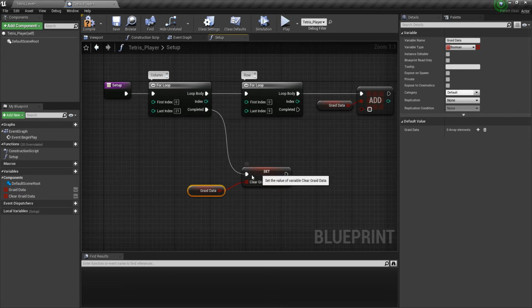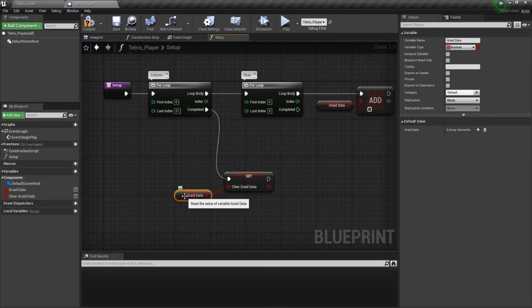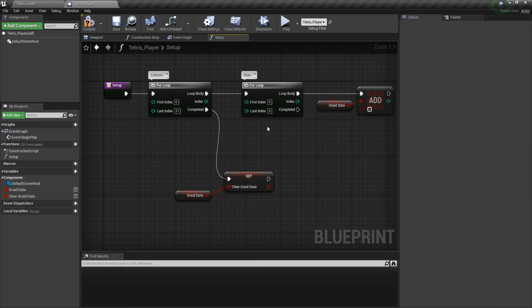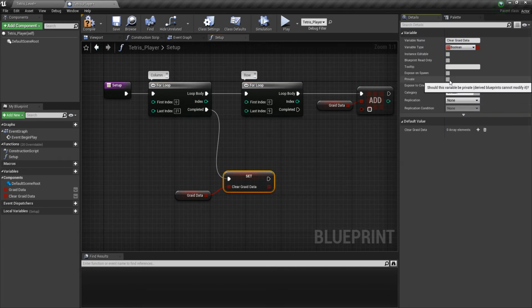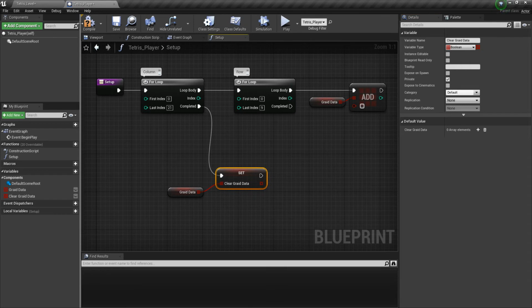Set it to that. So the clear grid data is going to match whatever the grid data is, and that way we don't have to do this loop again. And we should set this to be private because nothing else needs to access it.